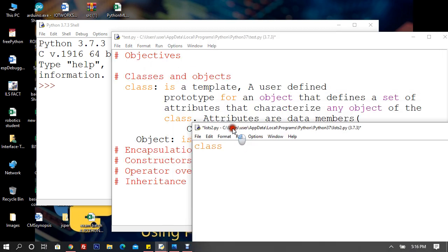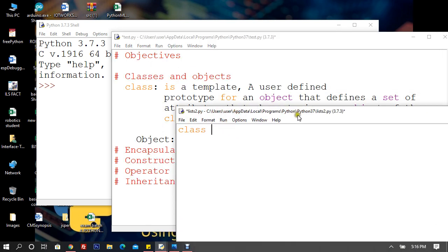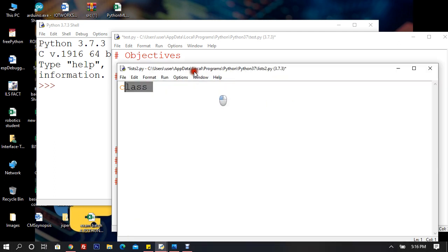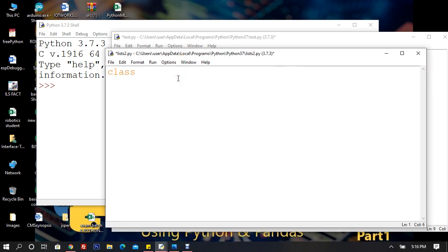We have said class is a template, a user defined prototype for an object that defines a set of attributes. So we have to define class and attributes. For example, if I define this class and say class test, this class test can have a constructor. So I'll say define, and I'll pass the self here.